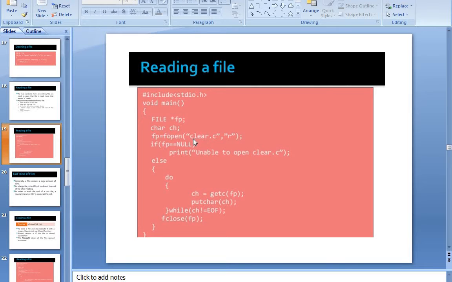Then we are opening a file, and here the file name is clear.c, and as we are going to read the contents of this file, the file mode will be R, and the file will be opened, and the address of the first byte of the file will be returned to fp. Now we are checking if fp's value is NULL. That means if the file is not opened for some reason, then fp's value will be NULL. In that case, we are displaying an error message, unable to open clear.c, that is the file name, so unable to open that file.